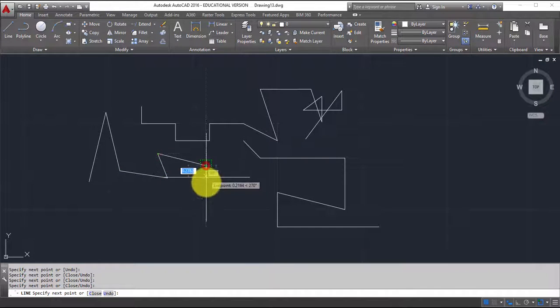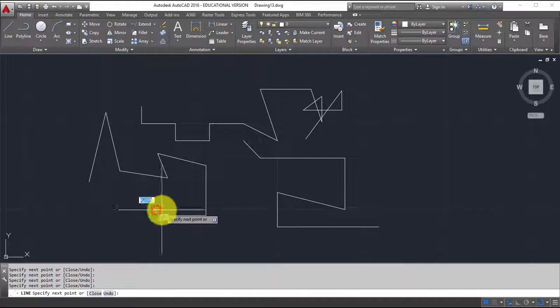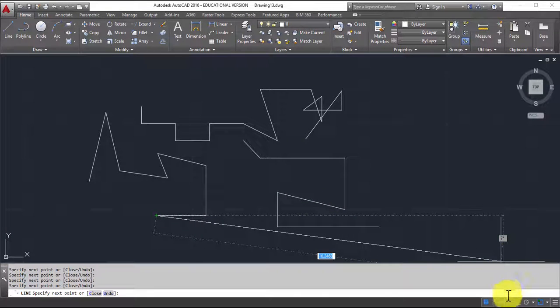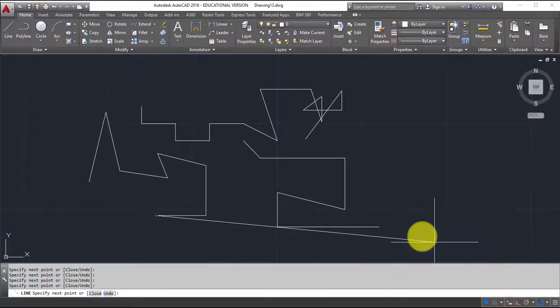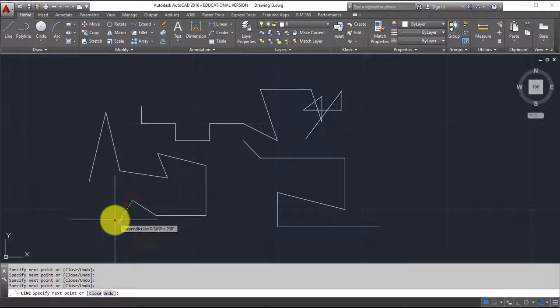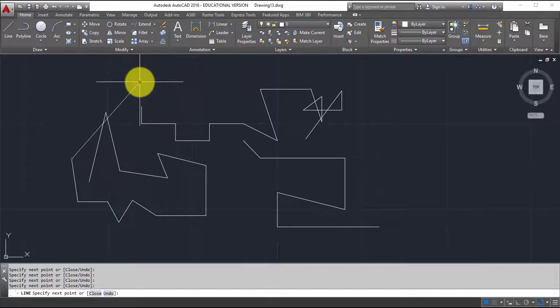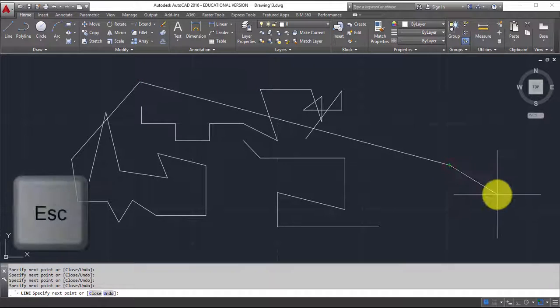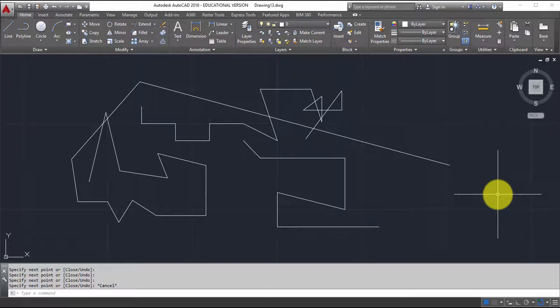Personally, I find this to be rather annoying. I'm going to keep that dynamics off. And what I can see now is that my screen is much cleaner. I'm able to see what I'm drawing while I'm drawing it. I'm going to hit escape to turn the line command off. Dynamics affects us in other ways as well, and we'll come back to that later.